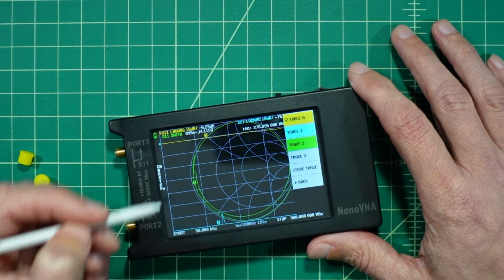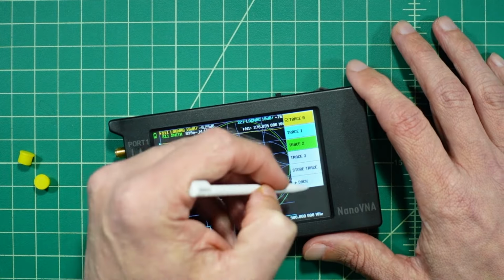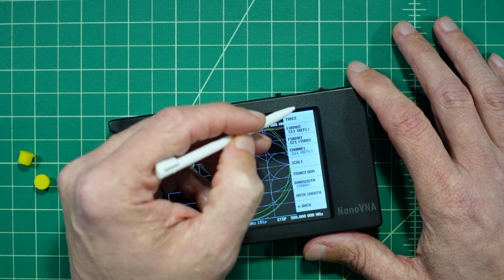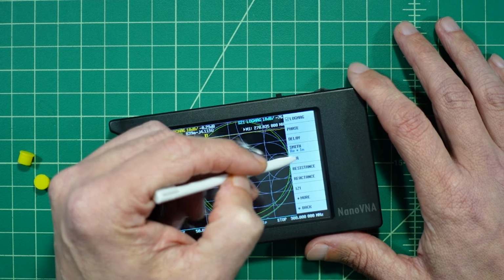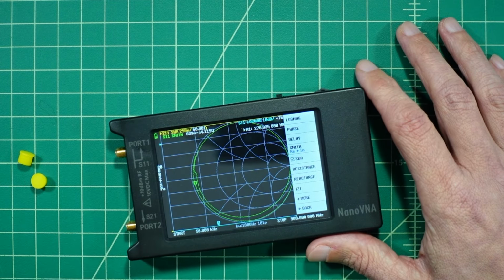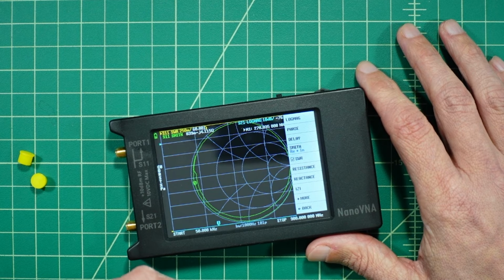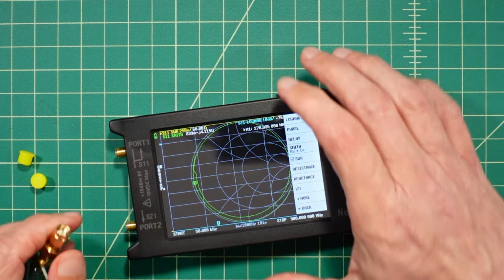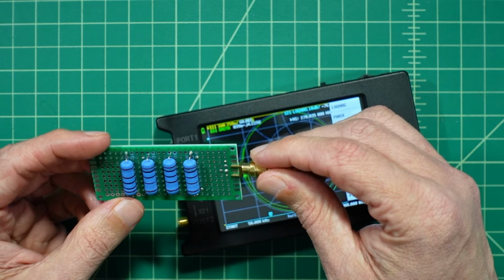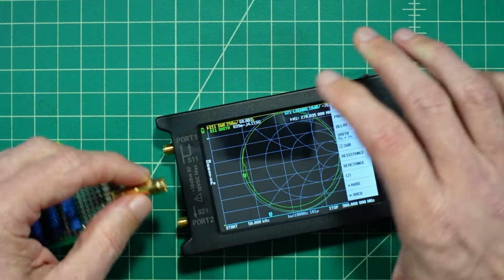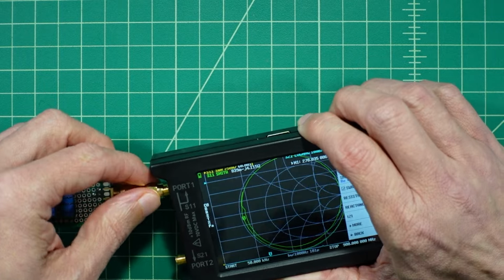I have it marked as active right now, trace 0. I can go back and then I can change the format and I can pick different things here. For example, I can pick SWR. And that will allow me to do SWR measurements. For the purpose of this demonstration, I'm going to connect this dummy load that I built. And this will allow us to take an SWR measurement.